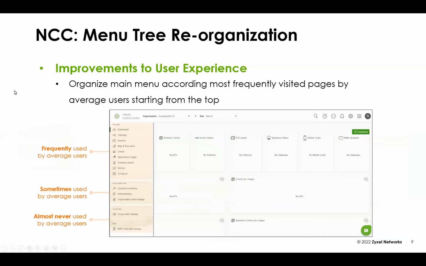Now let's talk about the improvements to the user experience. When I talked about the order of where things were, this is basically our engineers taking a look at the most frequently used items from top to bottom to the least used items as well. So our frequently used items are going to be your dashboard, your topology, your devices, your floor plan, and so forth. And that's why these are at the very top, because we found that these are frequently used by most of our users.